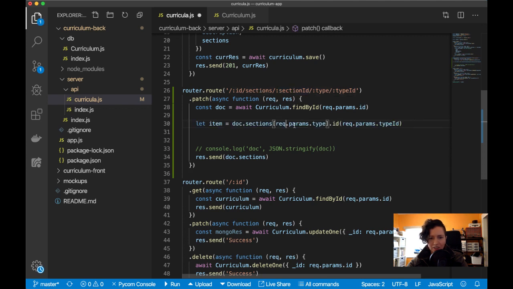So this is basically what I need to do, and this is going to be pretty long. So doc /sections, and then find it by the section ID. Let's see, section equals doc.sections. Get rid of that. And then .id will be section ID.